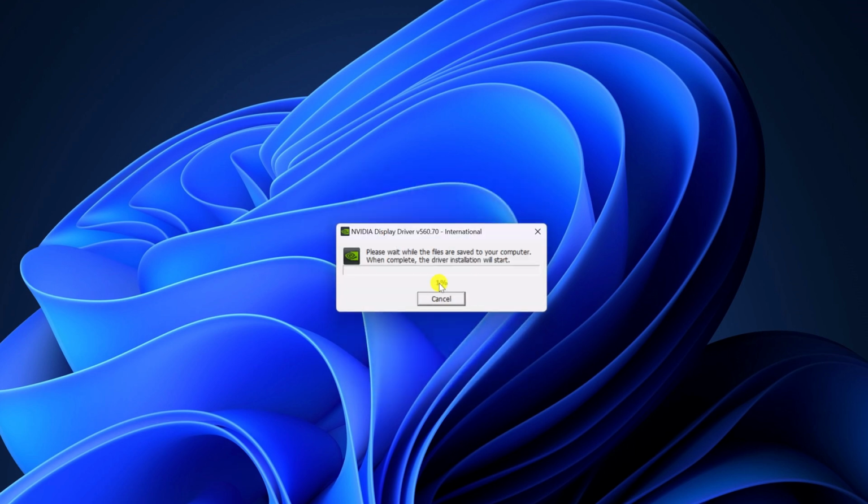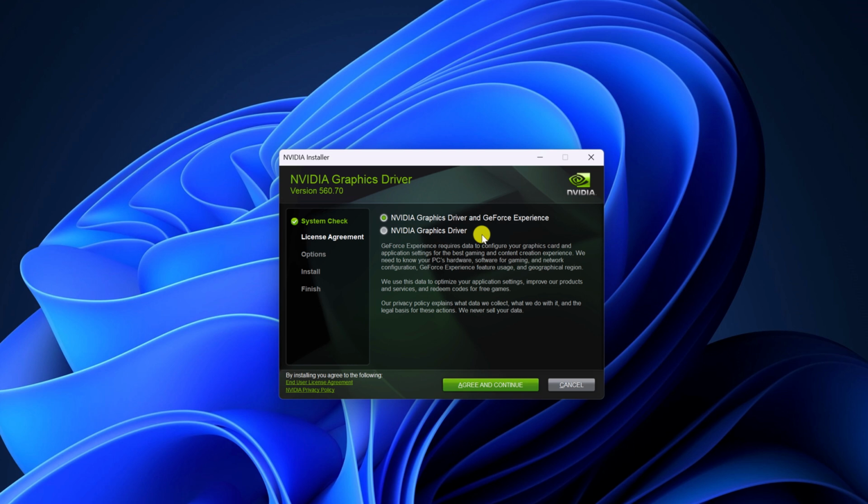Then click on OK. Here we have two options. Now if you want to install the NVIDIA driver with GeForce Experience, then you can simply select the first option, or else you can only install the NVIDIA graphics driver. I'll suggest you to install both the graphics driver and GeForce Experience. Then click on agree and continue.